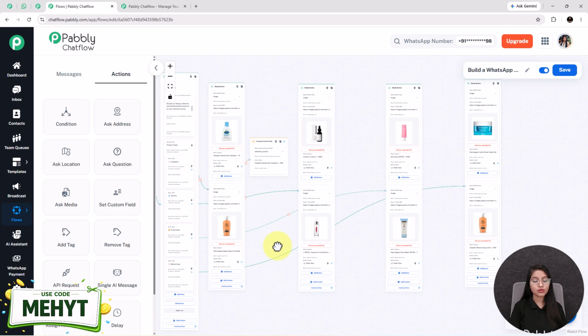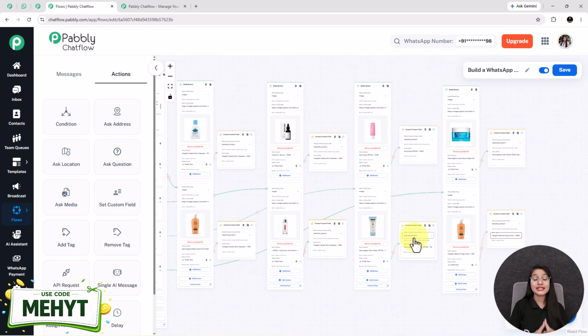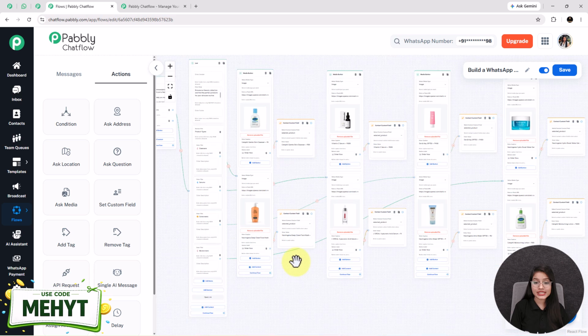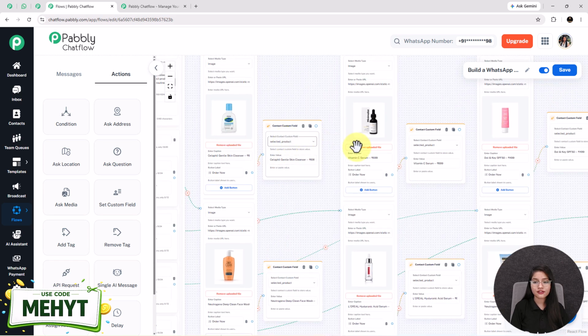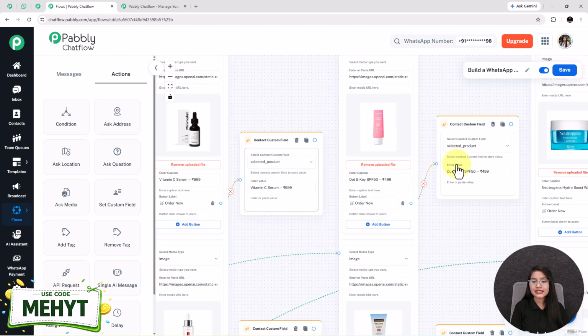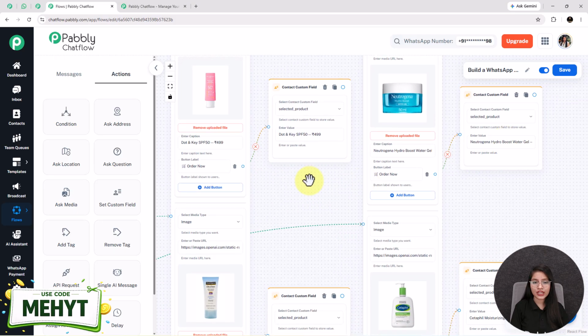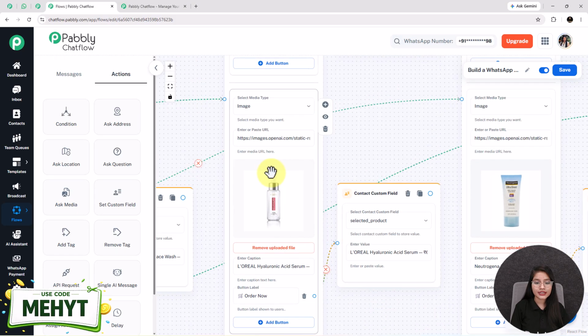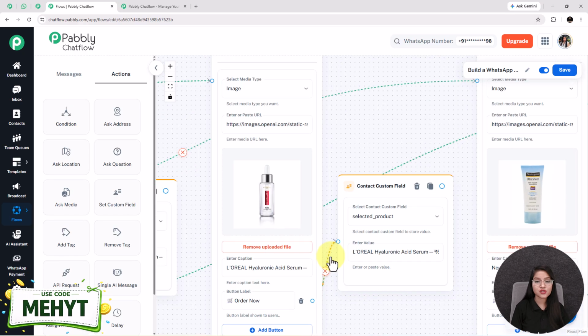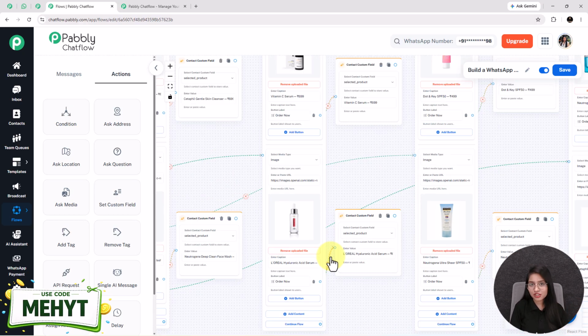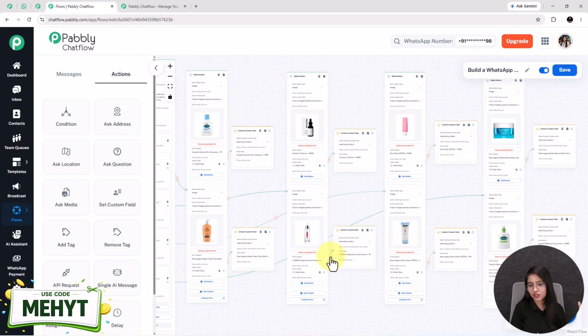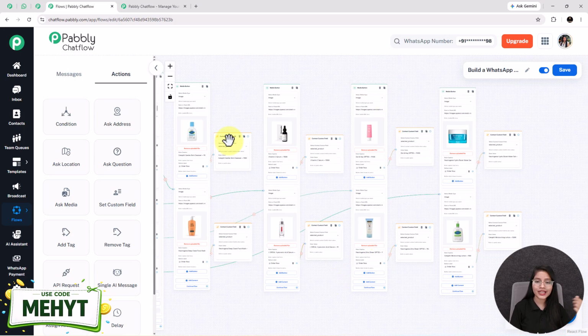Now I am going to set up 7 more contact custom field nodes for each of them also. Here I have added them. See, the steps are almost the same. You need to understand the logic only, and you will see I have used the same contact custom field in each of these nodes as selected product, but only changed the value based on the product that I have selected here. At the end, this will help my bot to provide a customized message to the customer based on their selection.